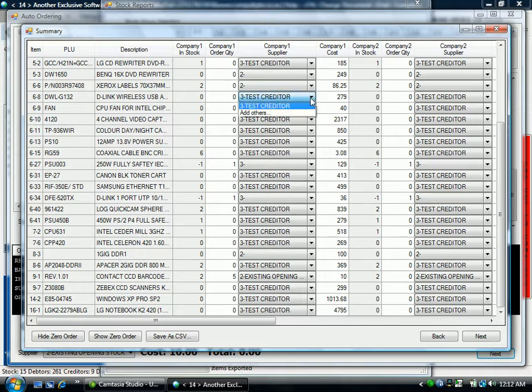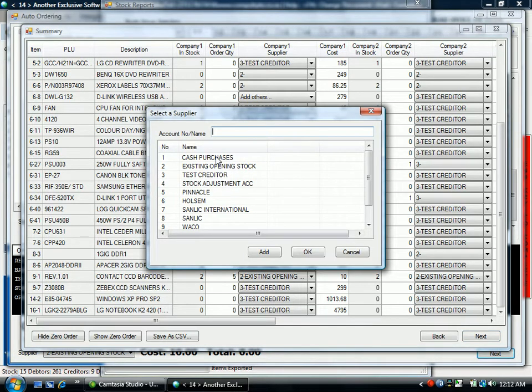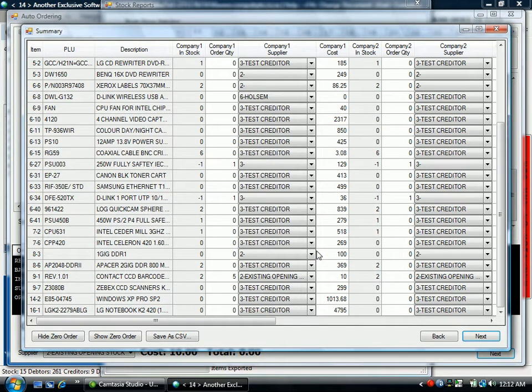So we click down and we choose add others. And as we press add others, it will choose another supplier. Now I can click next to complete my order. And I can choose now which other supplier that I want. If let's say I want to choose Wholesome, so I could choose Wholesome and I say OK, and it will choose Wholesome as a supplier. So you can change your suppliers just by using this drop down menu.